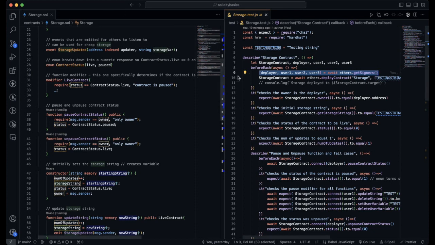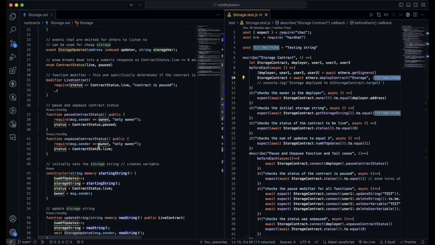Next, what we do is we declare the storage contract and await the contract deployment, passing in the testing string, which is the required variable within the constructor over here.